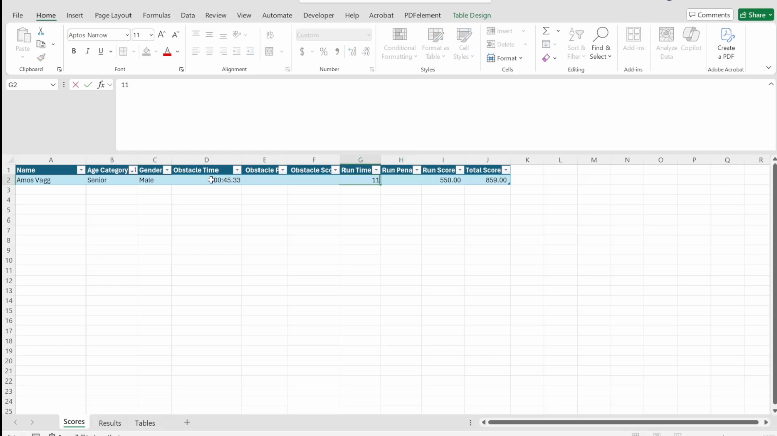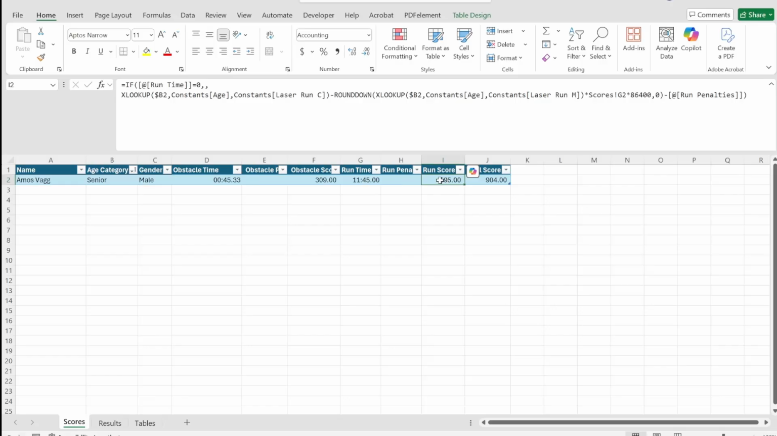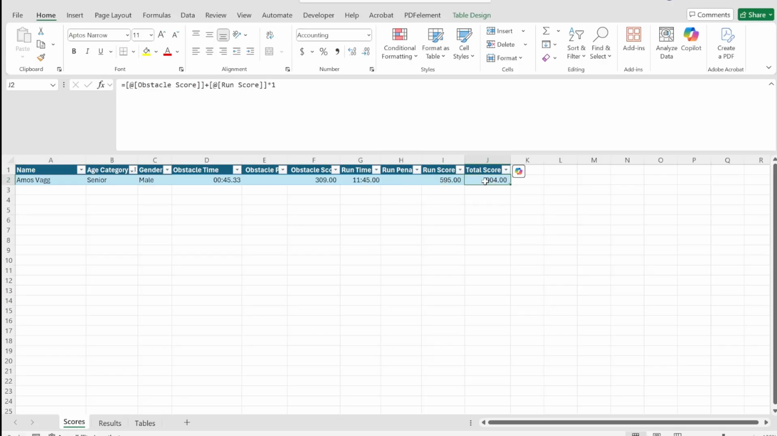Same deal with the laser run. You can type in a time, 11:45, so 11 minutes 45 seconds, 0.0, because I absolutely aced it. Boom. And you can see, smashed it, 595 points. And that's your total score there.